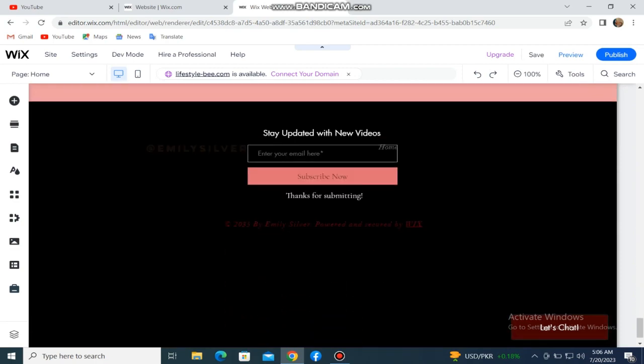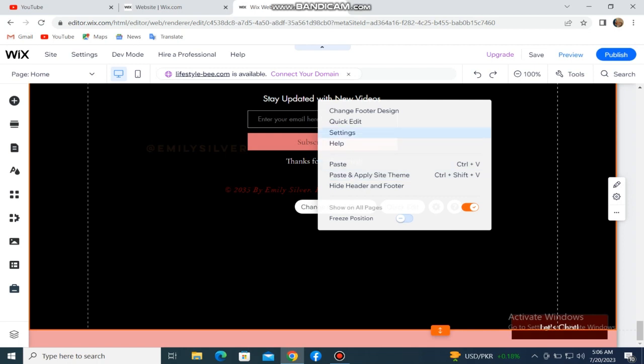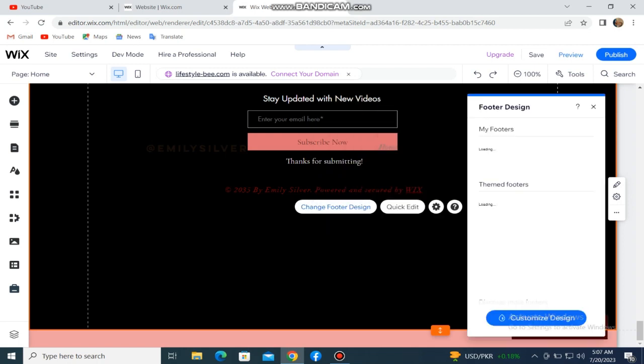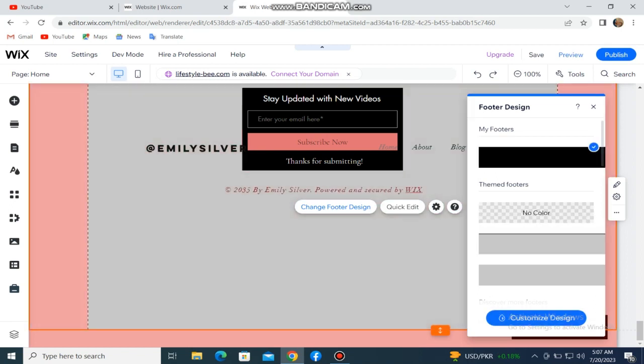You can change the color of your footer. Here you can see there are many options so you can select your footer by double click. And from here you can edit design or color of your footer, or you can drag it to make it small or large as you want. You can see there is no option to remove the footer.